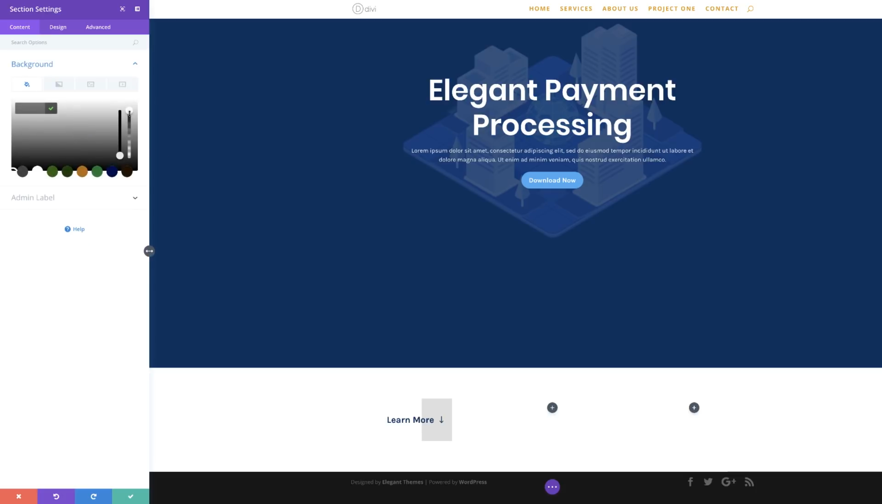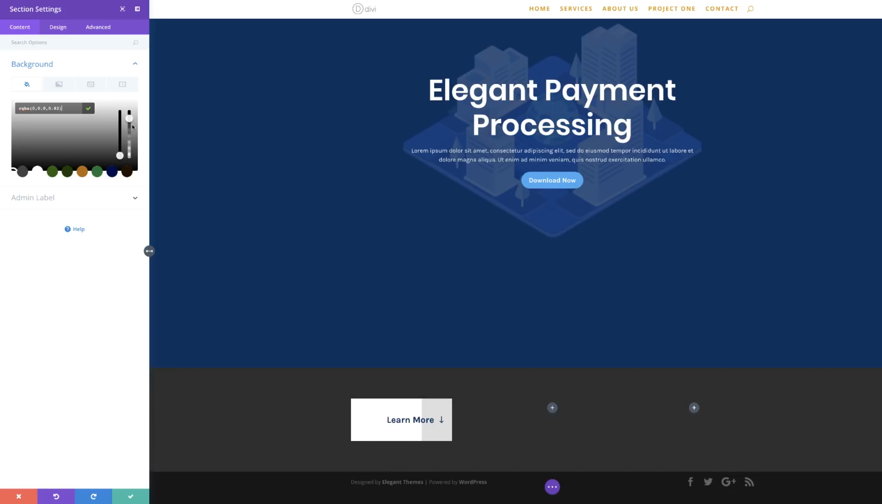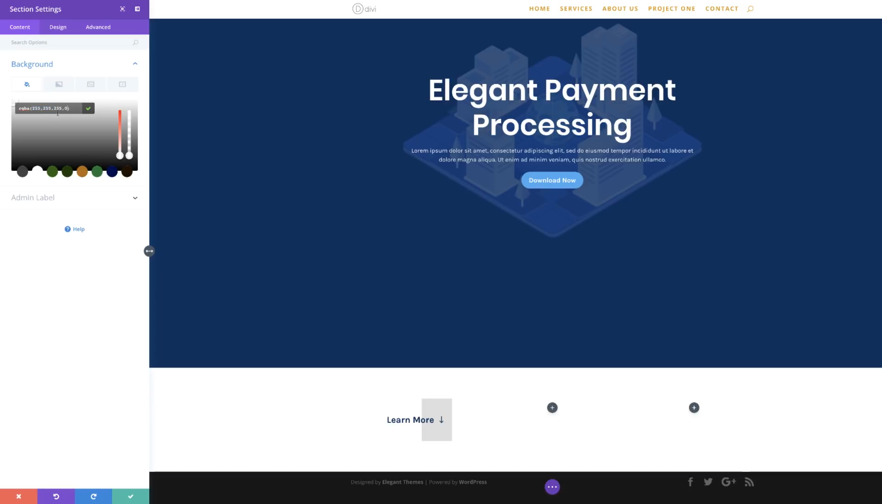Now this is going to be an RGBA value, so I'm just going to drag this slider down here until I start getting my RGBA value here, and then I'm going to go here and highlight the information between the brackets and paste my RGBA value.